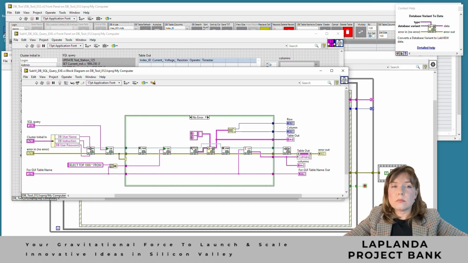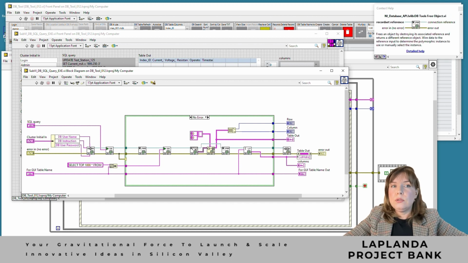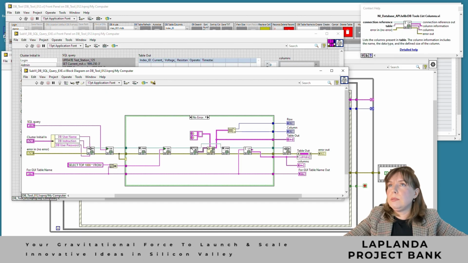In our case, this is string, and we output the ready data into our table indicator, and in parallel we count rows and columns. After executing database variant to data, we again do free object. That is, we free our database for the next action. Then, using the dbTools list column function, we request the column names and also output these values to the terminal. Yes, we output all the values to the terminals.